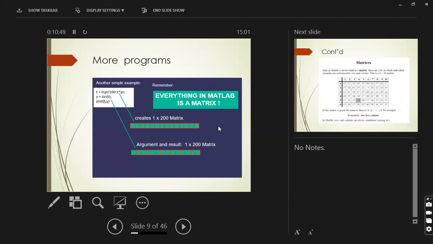And then, let's see, the argument and result. The argument and result is still a 1 by 200 matrix. That is just trying to show you how MATLAB interprets everything you type in. Everything is interpreted in terms of matrices.